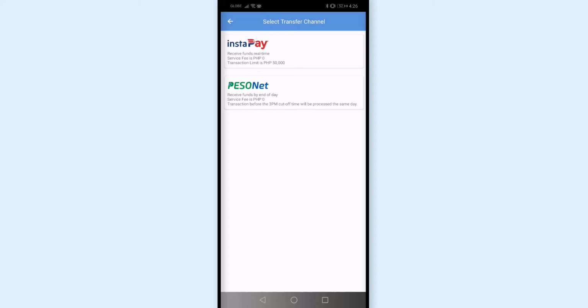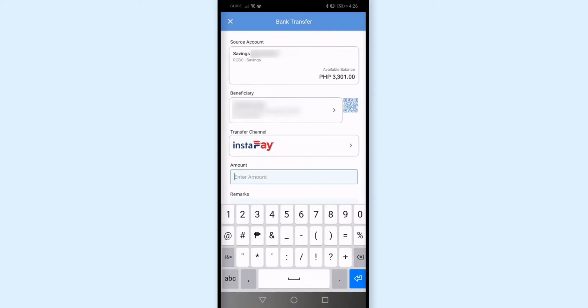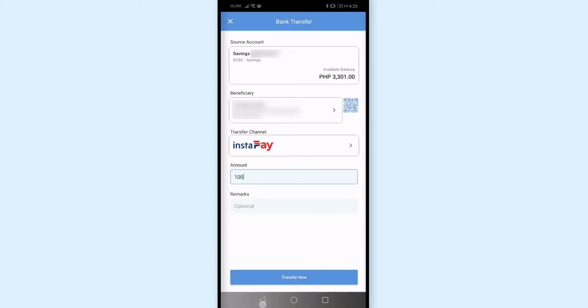Sa PESONET ka na dapat mag-transfer and hindi siya real time. It may take few hours to 1 day or so bago mag-reflect yung pera mo dun sa pinagpasahan. So, yun yung kaibahan ng Instapay sa PESONET. So, piliin ko tong Instapay since 100 lang naman yung ita-transfer natin.